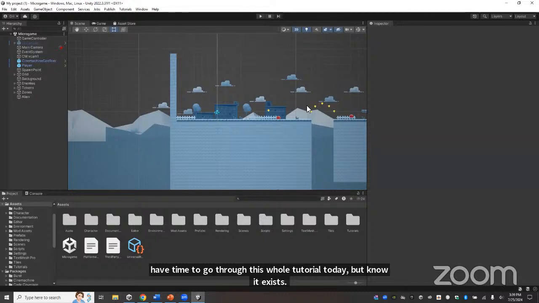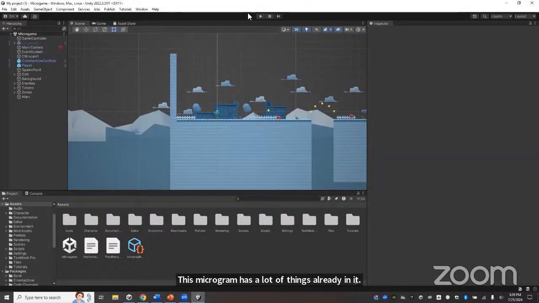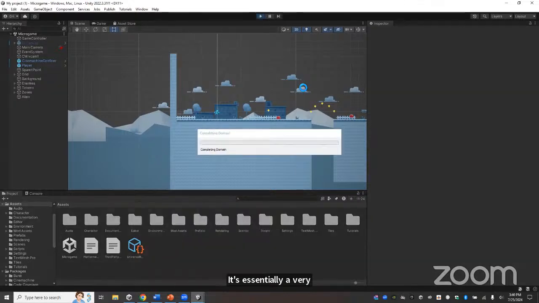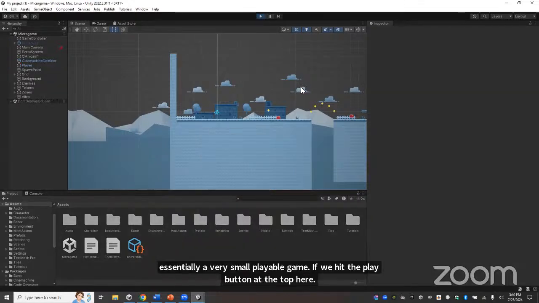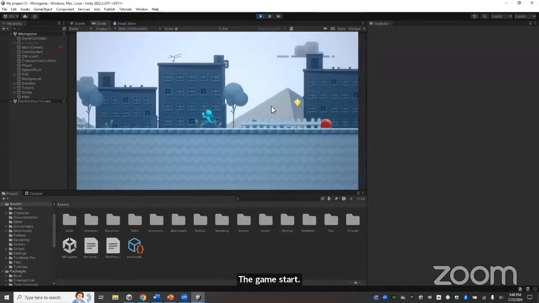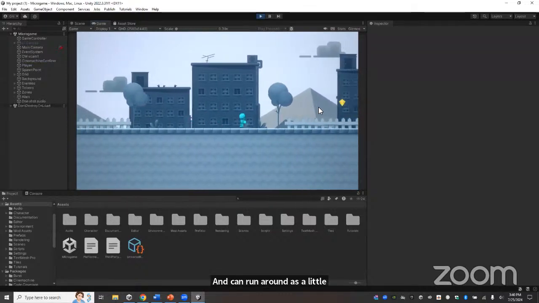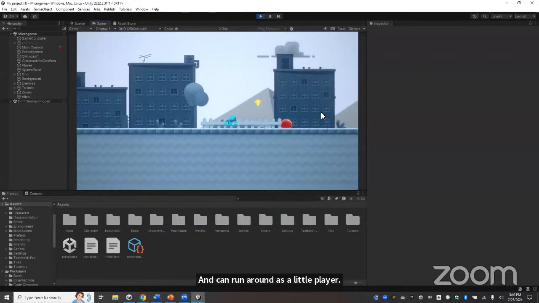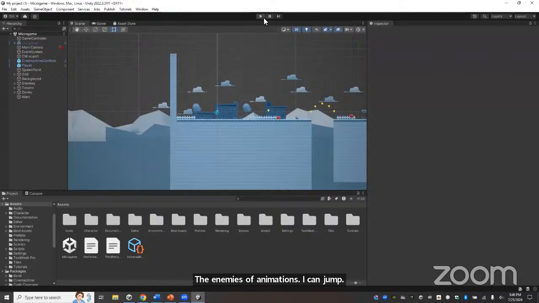This microgame has a lot of things already in it. It's essentially a very small playable game. If we hit the play button at the top here, you're going to see the game start. And you can run around as the little player character. The enemies have animations. I can jump. I don't know if you can hear it, but there is sound. I've hit the play button again to stop it entirely, and it went back out to that initial view. If I had just paused it, then any of the changes we're going to make wouldn't have applied.